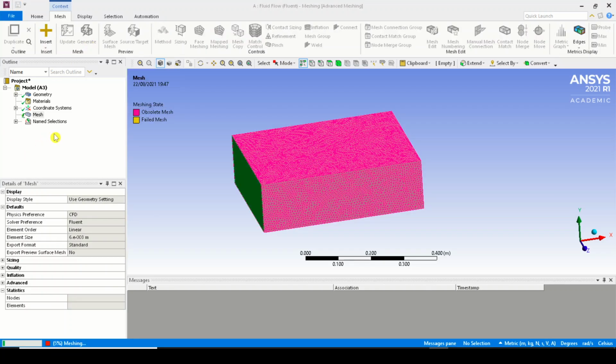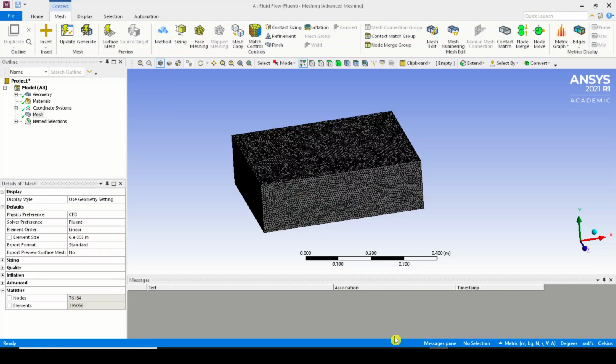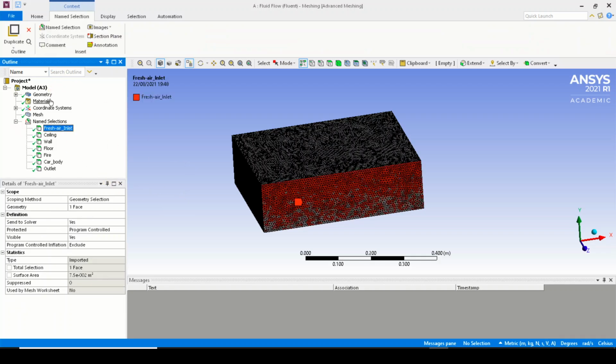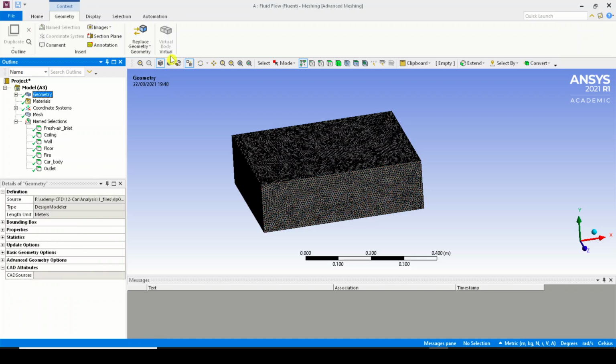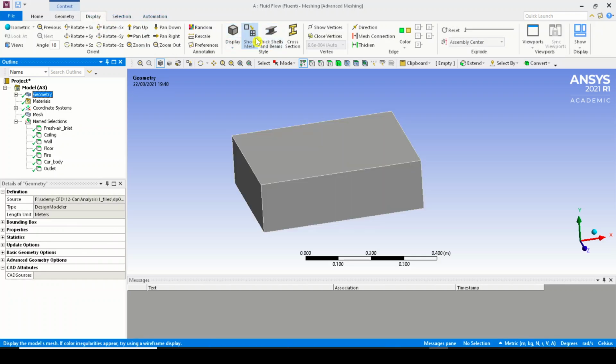Now that we have already named the sections, we need not spend much time in the meshing module. We can simply verify whether all the names are reflected over here, and then we can just click on update mesh, so that we'll get a message of successful mesh translation to Fluent, and then we can proceed. Now you can see all the faces are reflecting over here. I'll just click on geometry display to turn off the mesh.